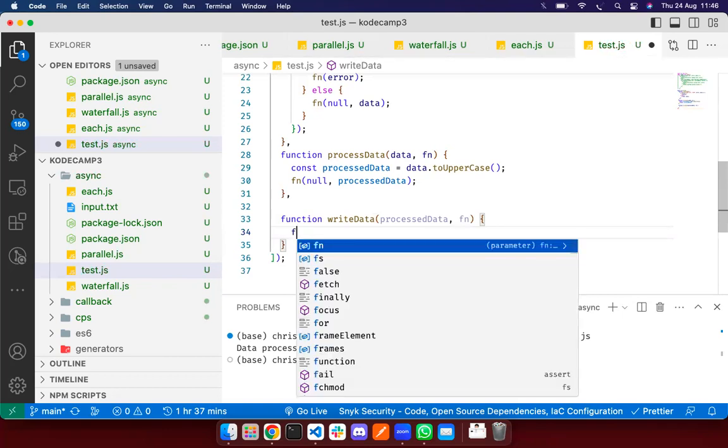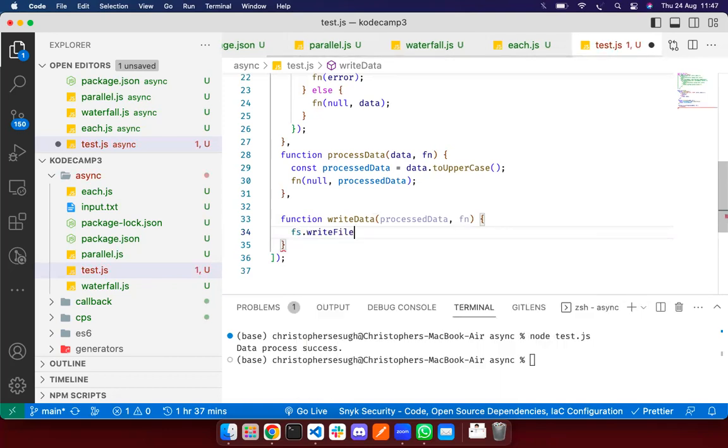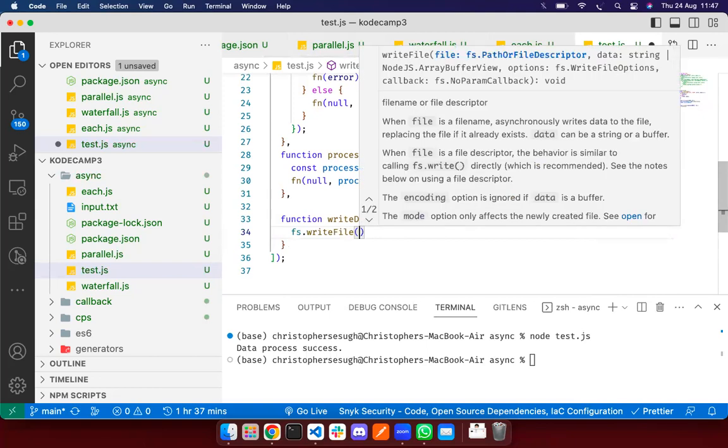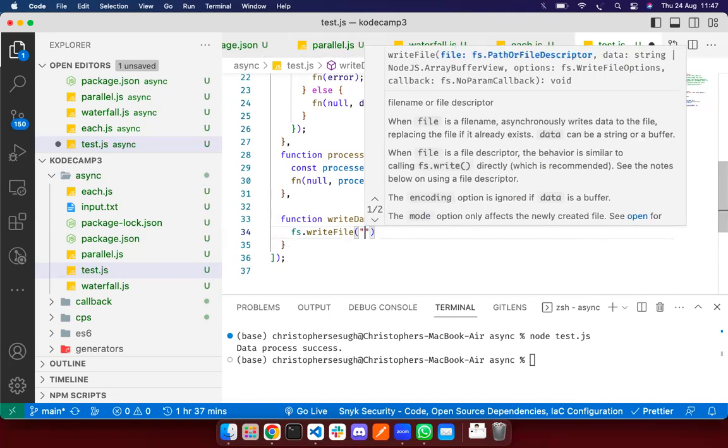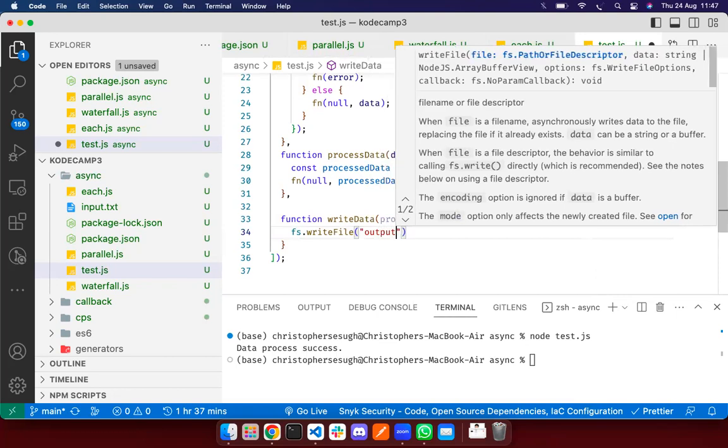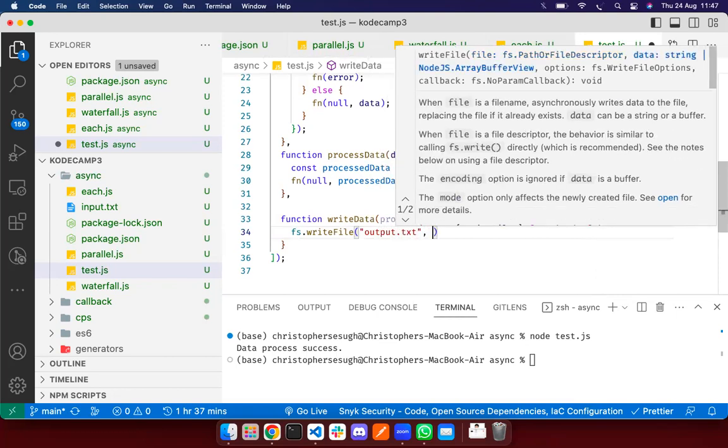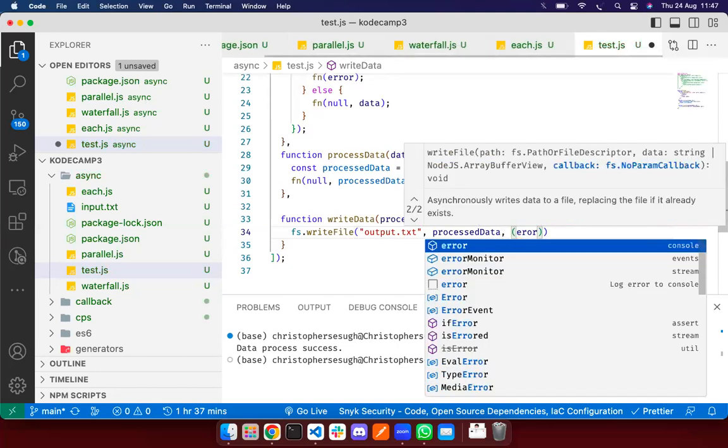Then we'll do something like fs.writeFile. The first argument is our output file. Second argument is our processed data, the data we want to write to the file. And then a callback function with error.